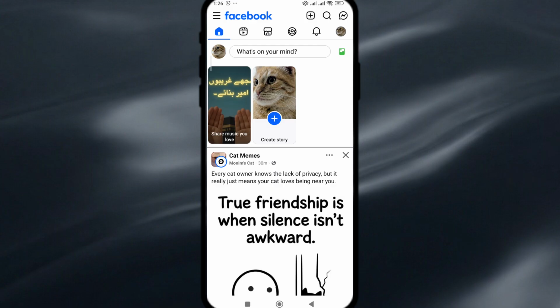First, open the Facebook app on your phone and make sure you are logged into your account. Tap the menu icon to open the menu page. Scroll down and tap on Settings and Privacy, then tap Settings.